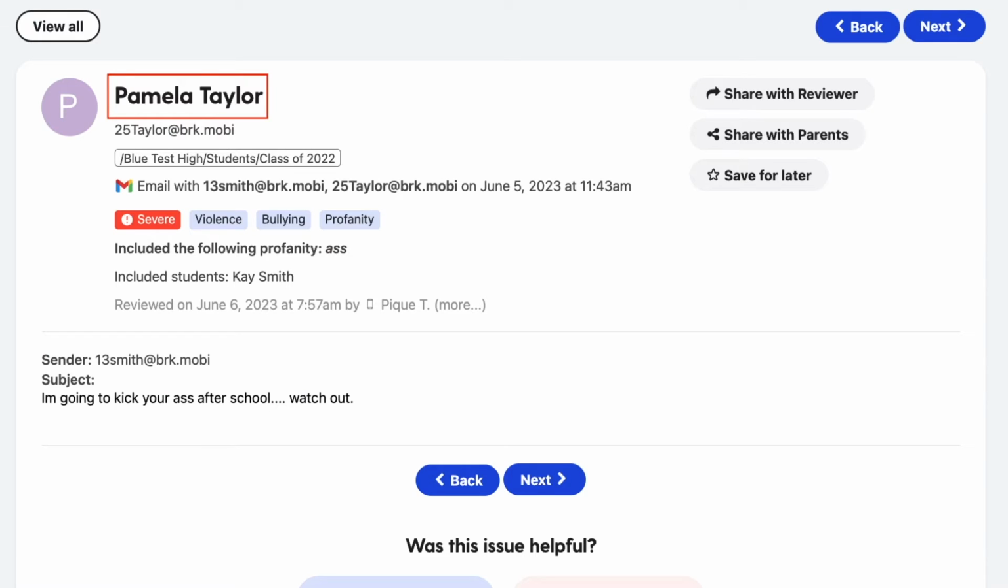Now let's break down an alert together. Here you'll see the student's name, email address, and organizational unit. Next, you'll see the platform and any other students involved in this content and the date and time the content was created. You'll see the abuses that are present and the content itself.